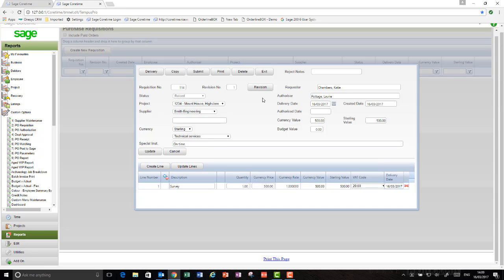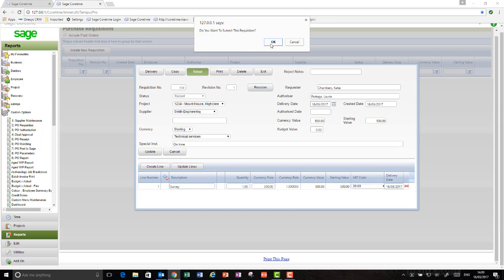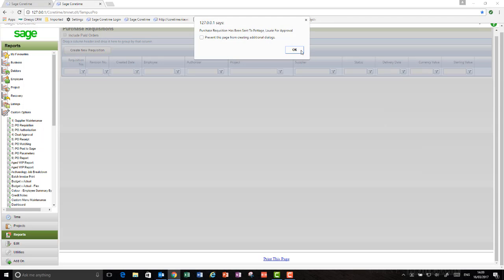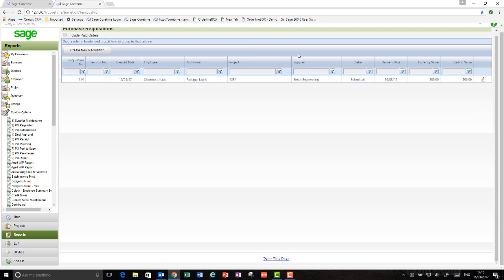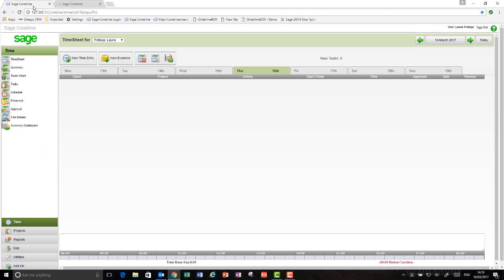So I'm going to now submit that on to the authorizer, who in this case is the project manager, for approval. But you can see now it's confirming that the requester is Katie, the authorizer is Laurie Pottage, and we've got the values coming through here. So as soon as I hit submit, that then goes off. You get a confirmation that it's been sent for approval, and also an email goes off to the authorizer to remind him or her that something needs checking. And you can see now a confirmation that I've raised this purchase requisition and what status it's on at the moment.